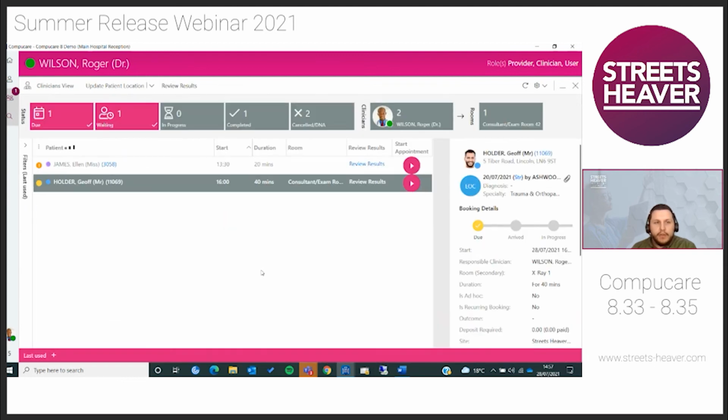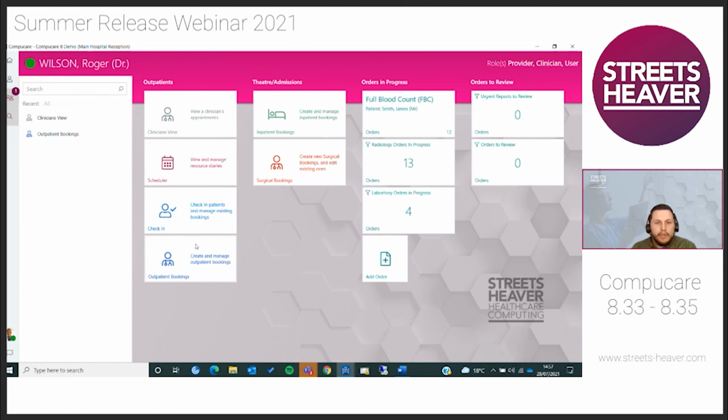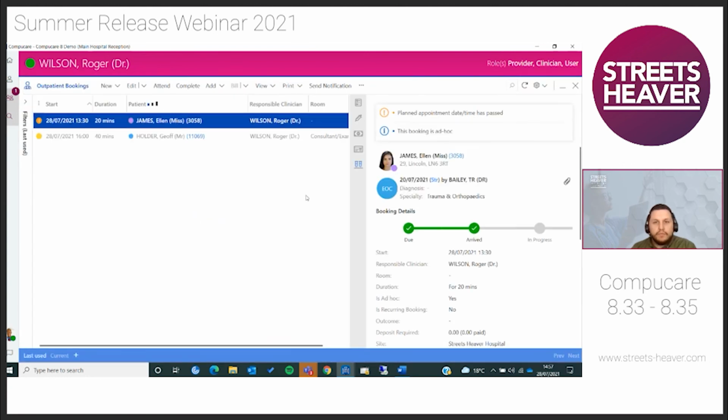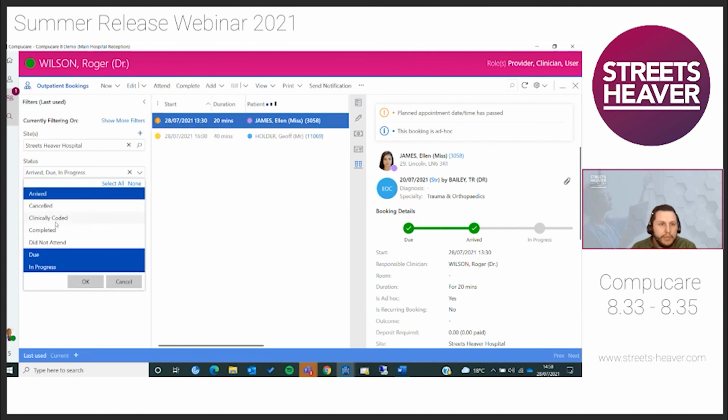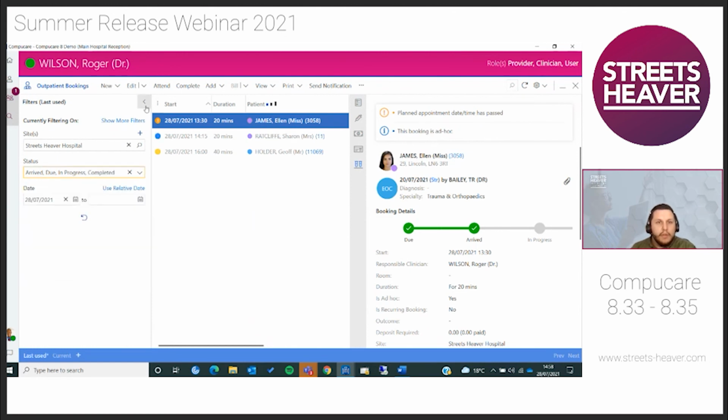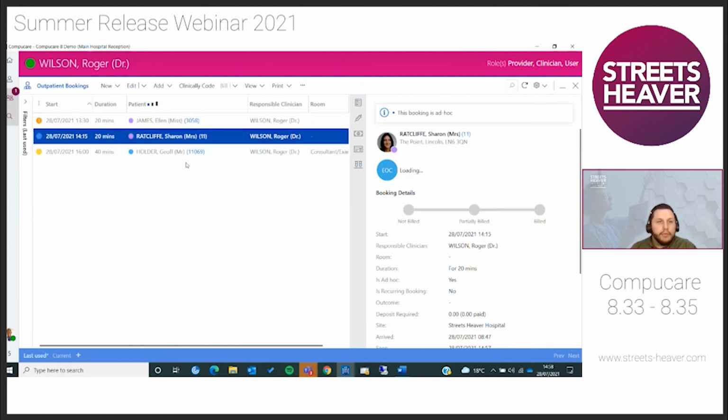I'm just going to click finish on that. And I'm going to go back into our outpatients booking screen just so we can see what this has done. If I filter this down, so if we put in the completed appointments as well, just so we can see what that one's done, you can see it's come up with Sharon here, the one that we've just done.